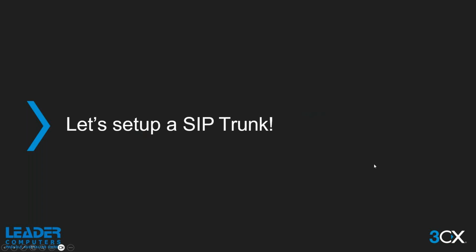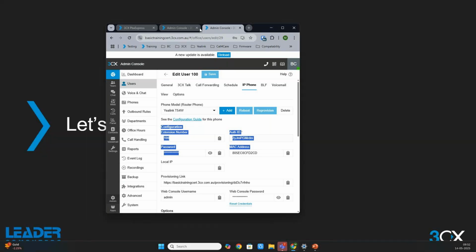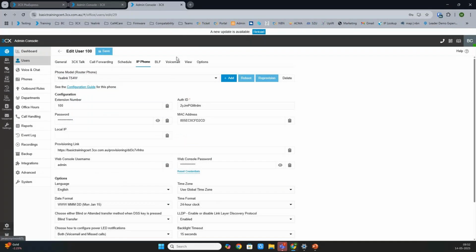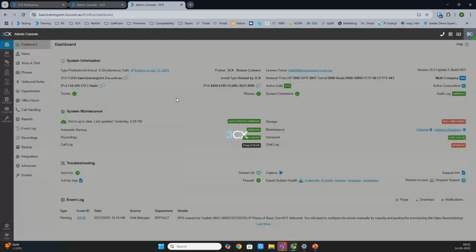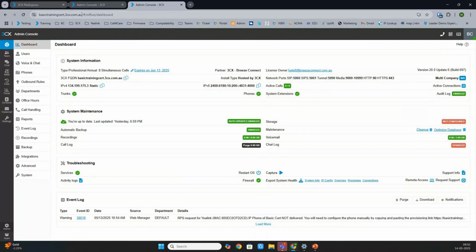Cool, let's set up a SIP trunk. Let me share. Let me refresh. This is the same 3CX that we installed yesterday, hosted with 3CX directly.